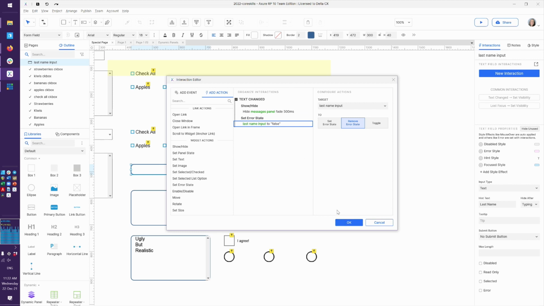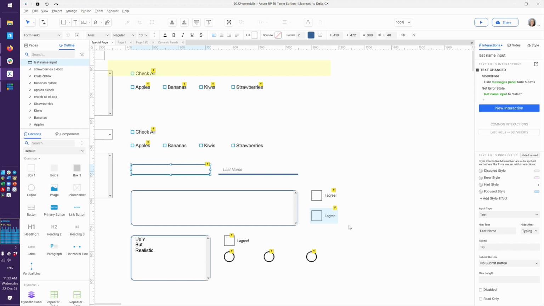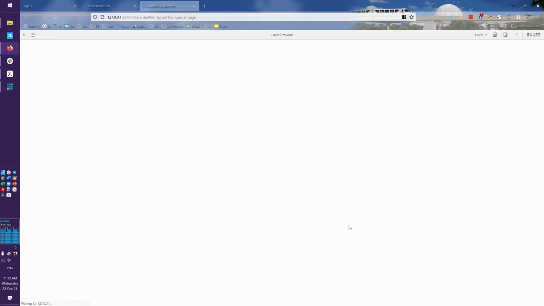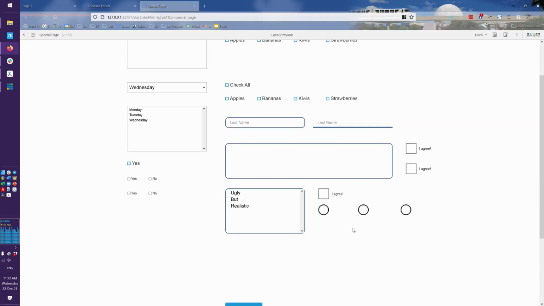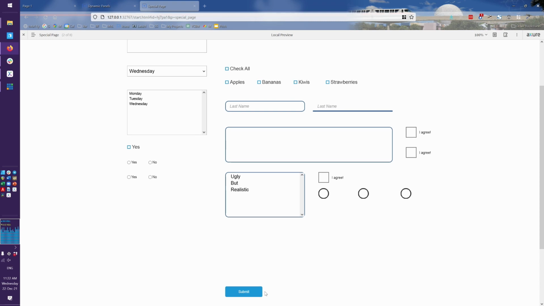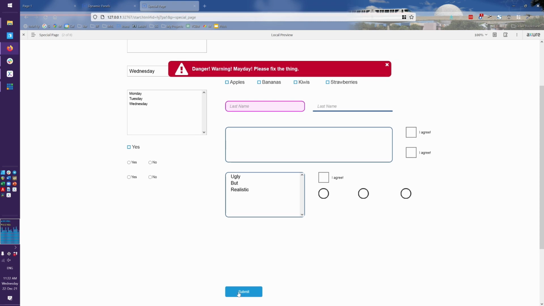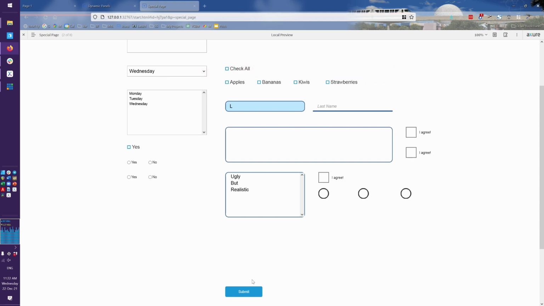Now, we didn't write our condition yet, but let's baby step test at this point to see that if we generate an error message and then start typing in that field, do we fix the error message? So submit. L. Great. So now it did both things. The error message went away, and then this field started looking like a normal field rather than an error field.